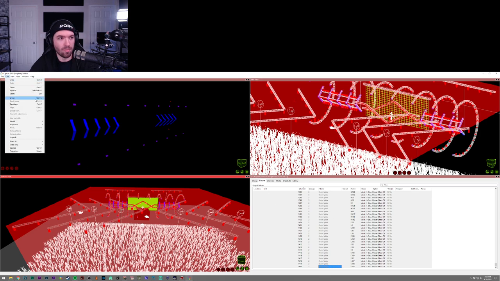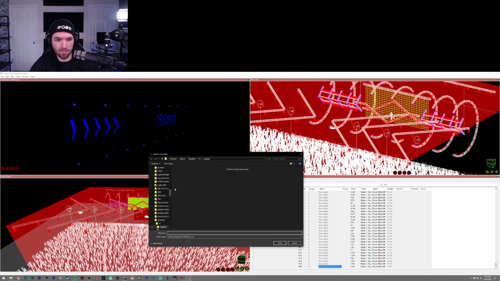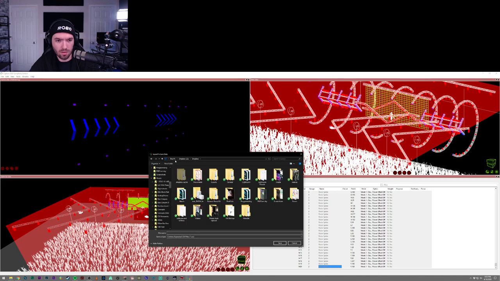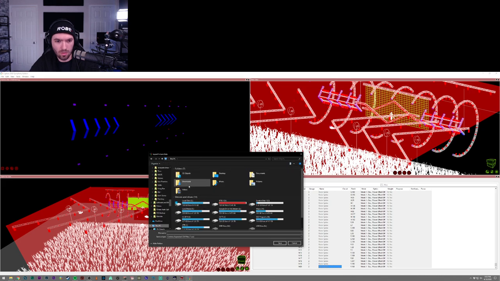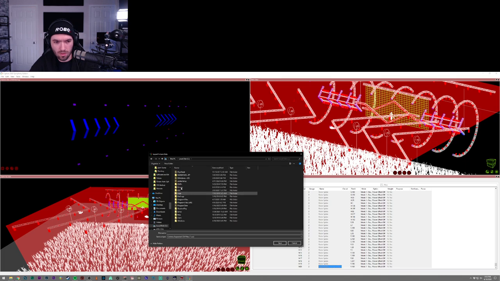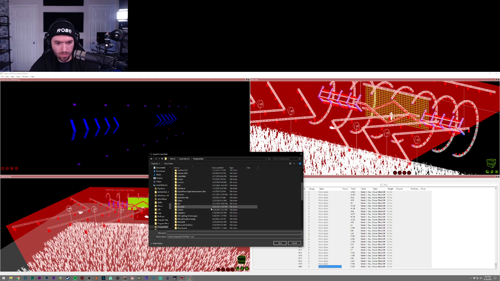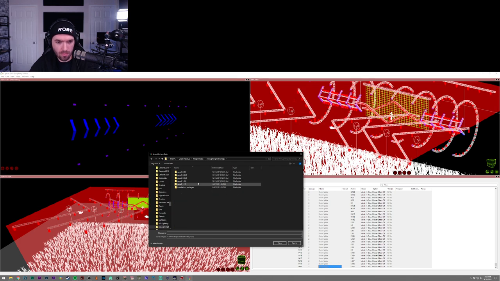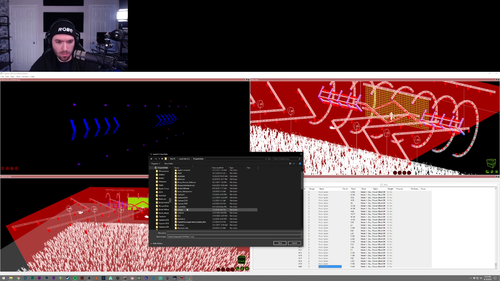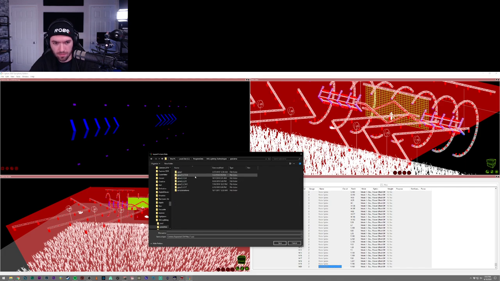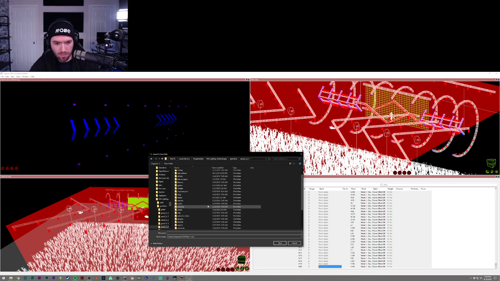I go to File, Export Fixture Data. And I'm going to throw this onto Program Data. Oops. MA Lighting Technologies, Grand MA 3.7.